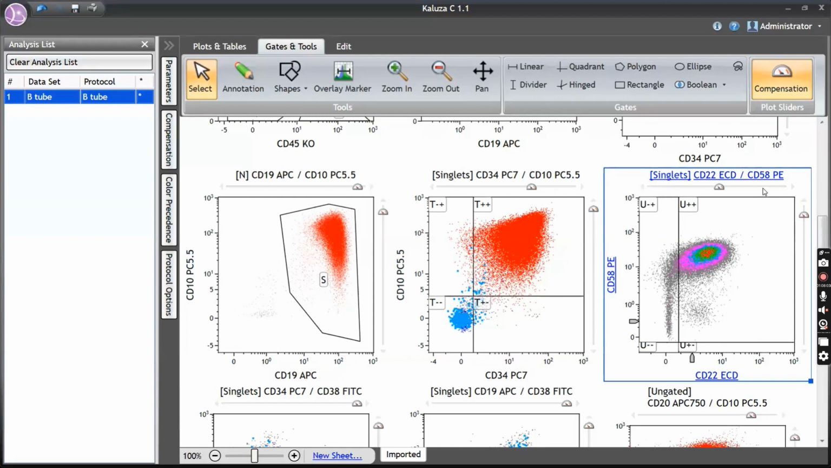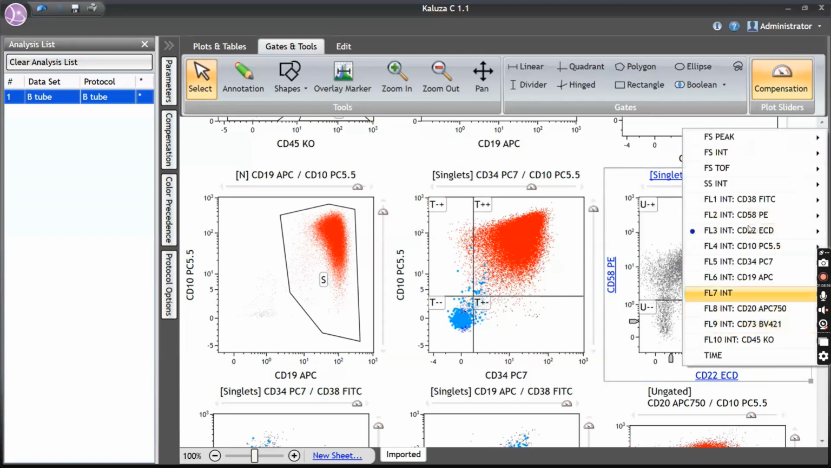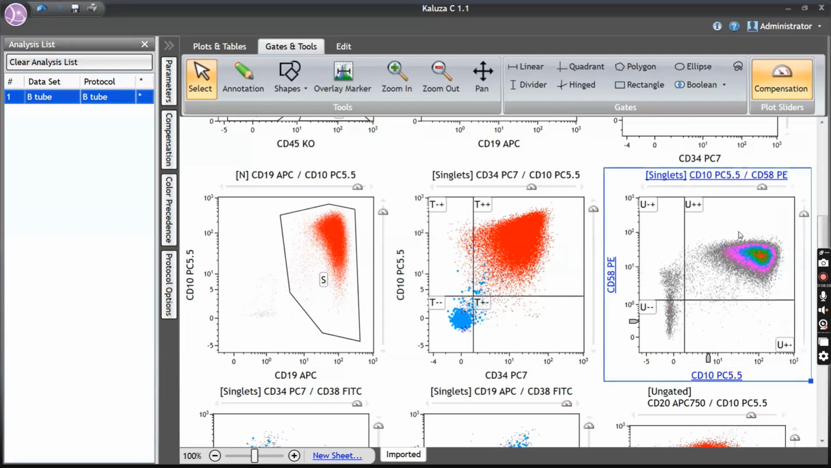Okay. So for 58, your internal control is normal B cells, which do not exhibit 58. So I'll keep the plot like this. 58 is again moderate to bright. Neutrophils are your internal control. Okay, so this is moderate to bright.